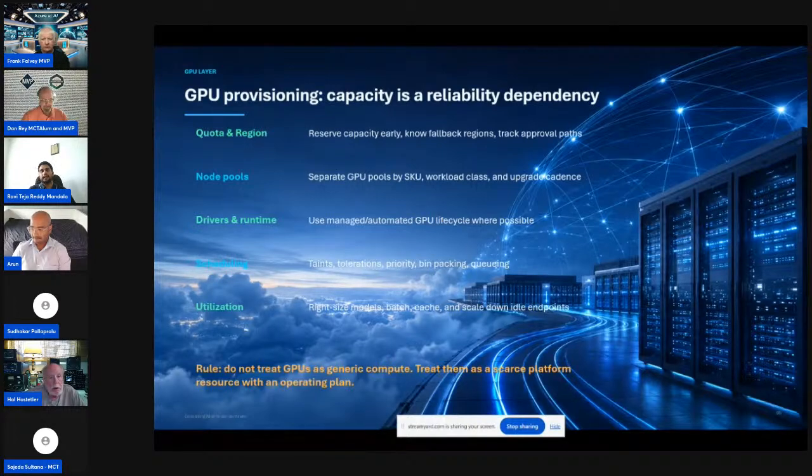A strong design has fallback options. That may mean a secondary region, a smaller model, a quick path, a CPU fallback, or a graceful degradation in the product experience. This is why I call GPU provisioning a reliability dependency. Users do not care whether the outage is caused by a model bug or a quota issue or a saturated node pool. They experience all of those as the same thing: the AI system is not dependable. Capacity should be monitored, forecasted, and tested like any other production dependency.